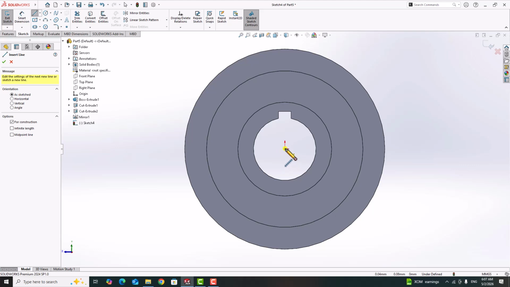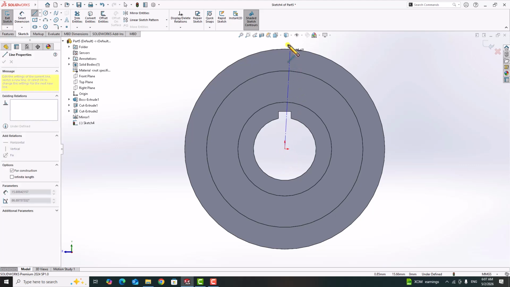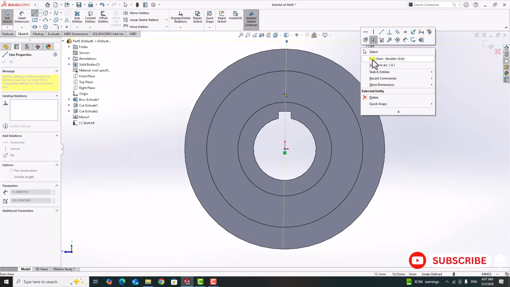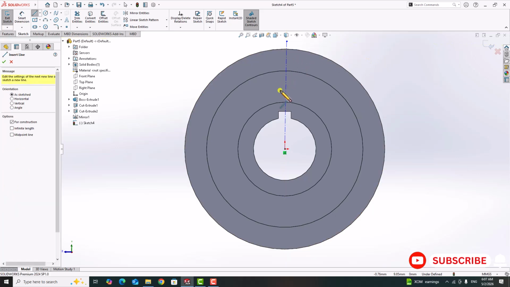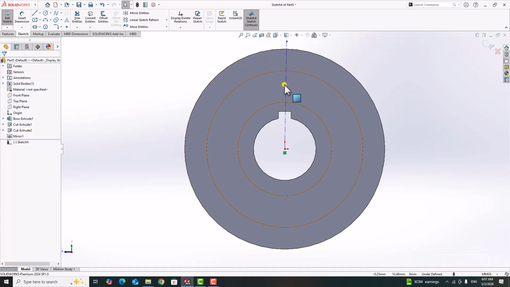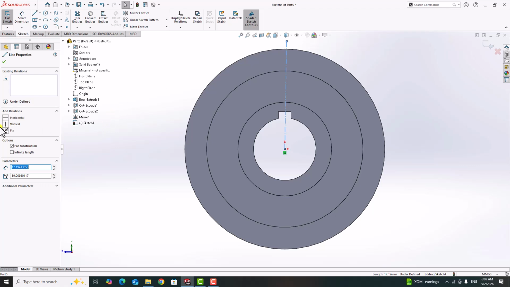Click to set the start point of the center line. Move upward, and make sure that this line is the vertical line. Click and right click, select and change. You have to make sure this line is the vertical line. So click to close the center line, select the center line, and apply the constraint to make sure this line is the vertical line.